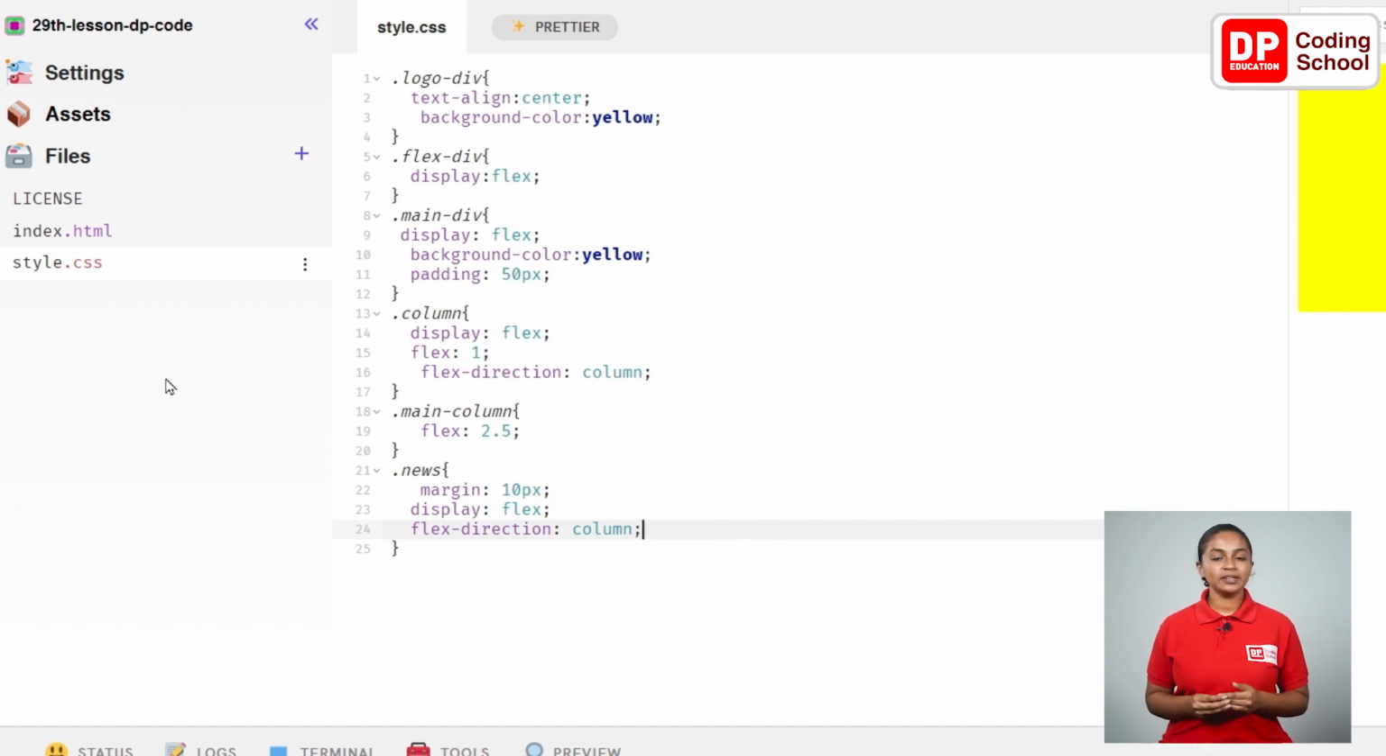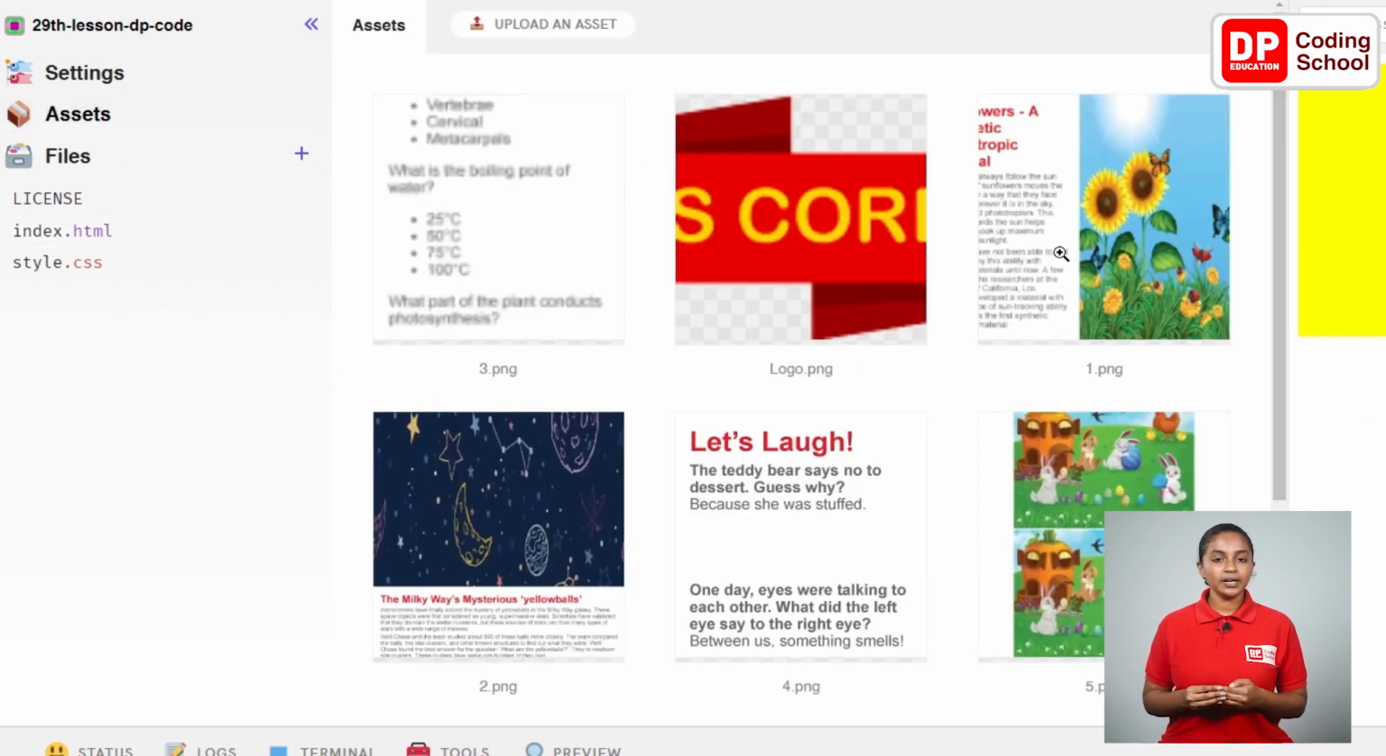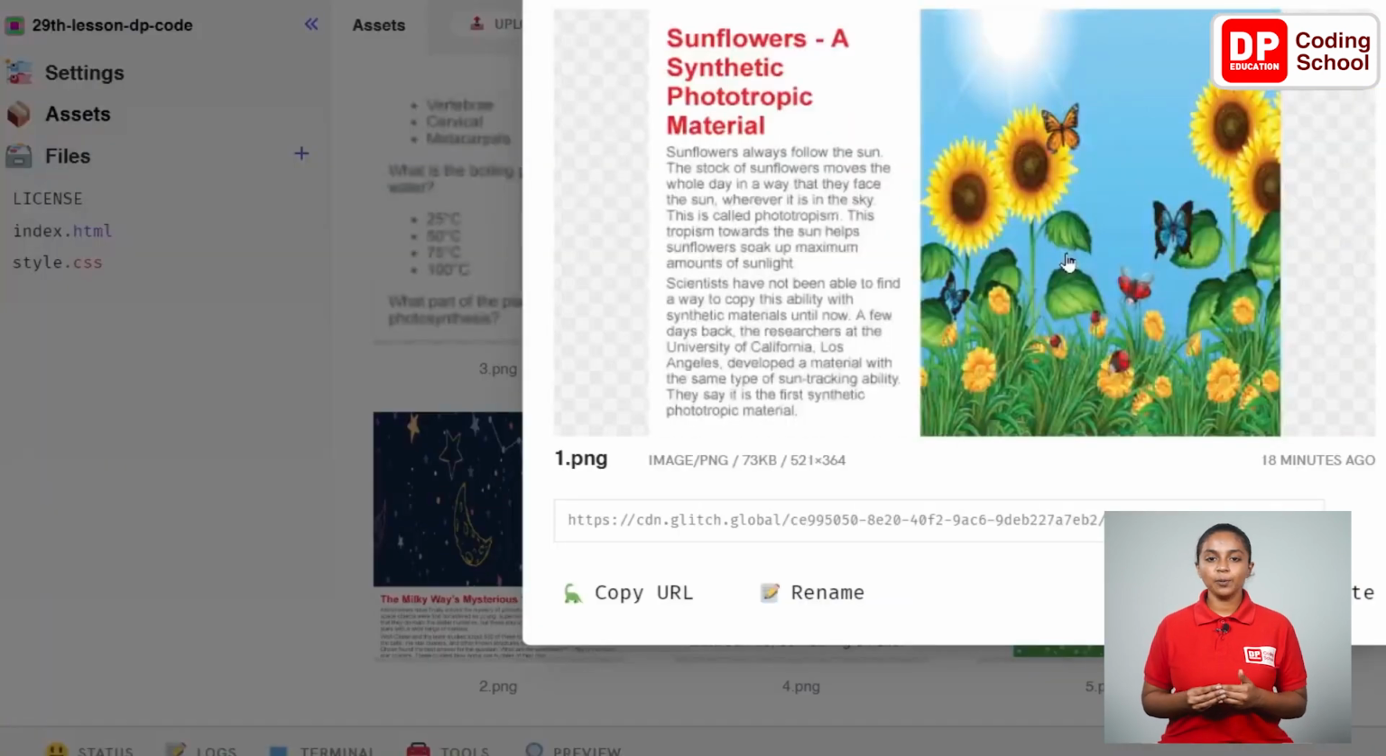Now we come back to the index.html page, and inside the div tag which we created in the 14th line, class, news is given inside it. Now let's add this news as an image. I go to the 15th line and open the img tag. src, open double quotation, and I go to the assets from the left panel. Now click on i1.png and give copy URL.